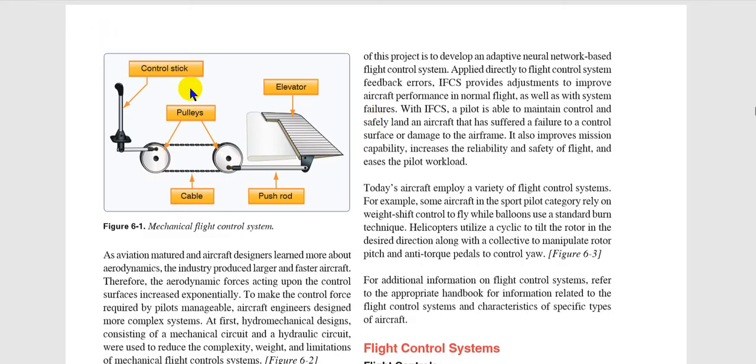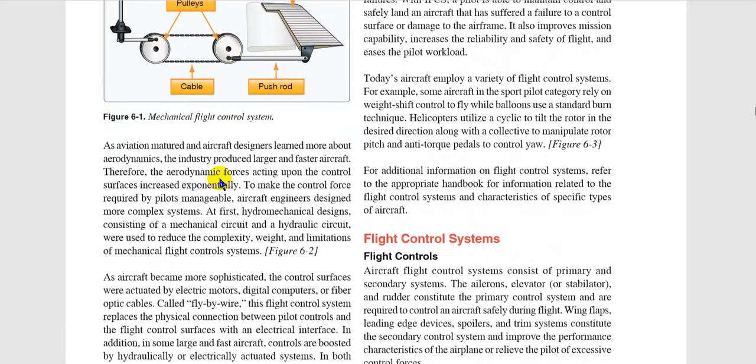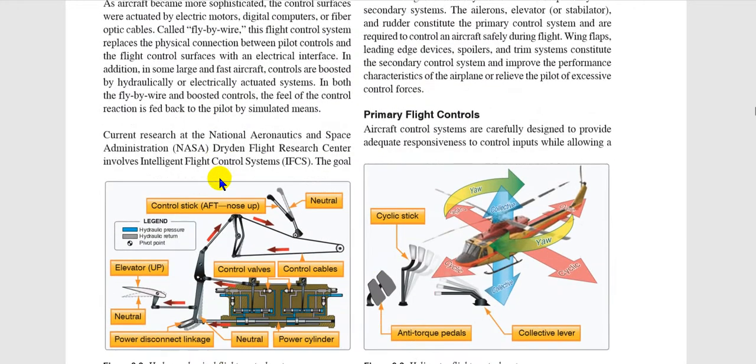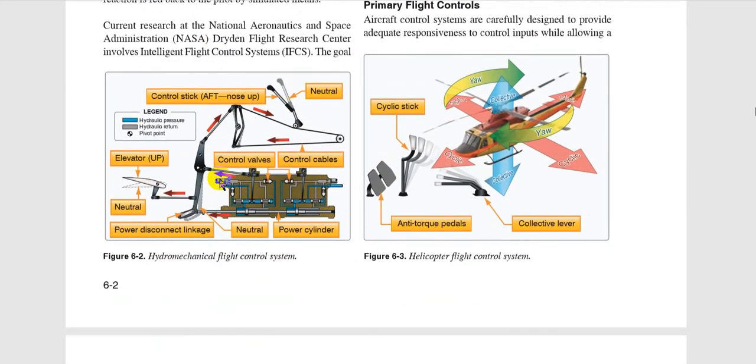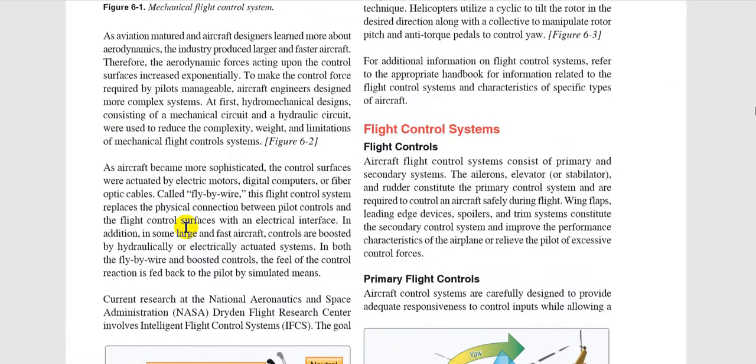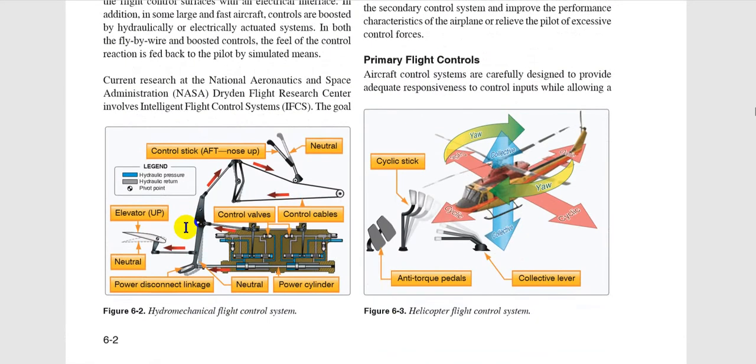Basically we have our control stick that's connected to a system of pulleys, cables and push rods that actually move these flight control surfaces. Believe it or not, some systems are what we would call fly-by-wire, where you have your control input and it's connected through a system of wires and actuators and moves stuff around. You could also have a hydromechanical flight control system, which might be in this particular aircraft, but just focus on the system at this point.